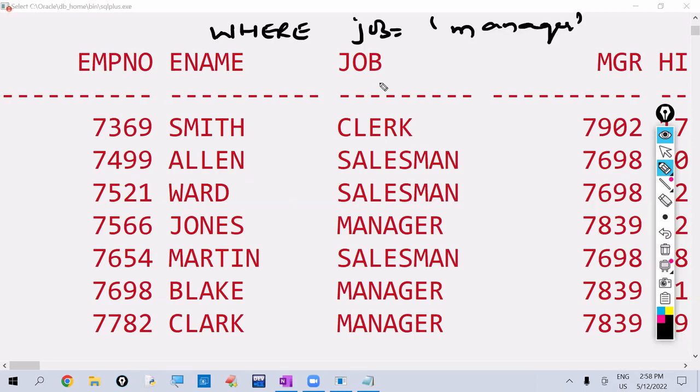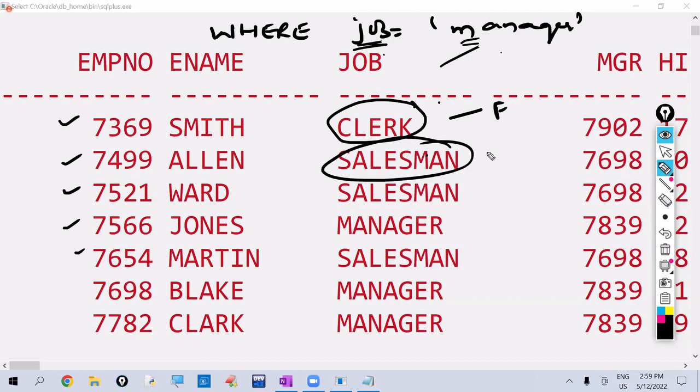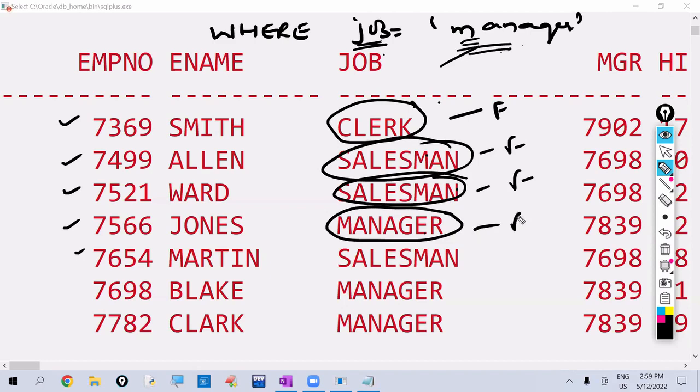So implicitly, this job column value will be compared with the manager value. This condition will be applied on every row. So first job value is what? Clerk. Is clerk equals to manager? False. Is salesman equals to manager? False. Is capital letter manager equals to small letter manager? False. That's why manager is not displayed. Capital letter manager is not equal to small letter manager. In case of string comparison, it is case sensitive.